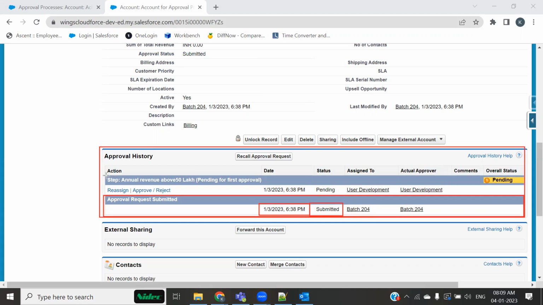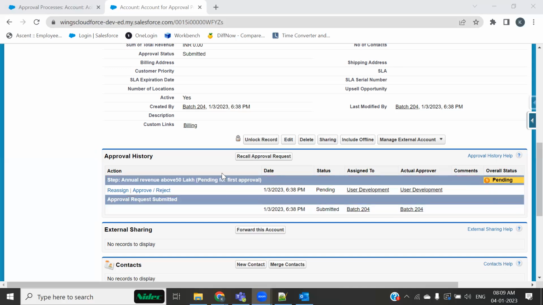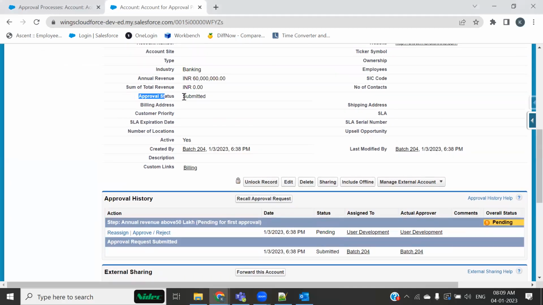Now, in the above section, the information is about who the approvers are, who is going to approve this record, to whom this record was submitted. So this record was submitted to the user development. There's another user. What is the status? Pending. All right. What is the overall status? Pending so far, because this user has not taken any action. And now you can see the status becomes submitted.